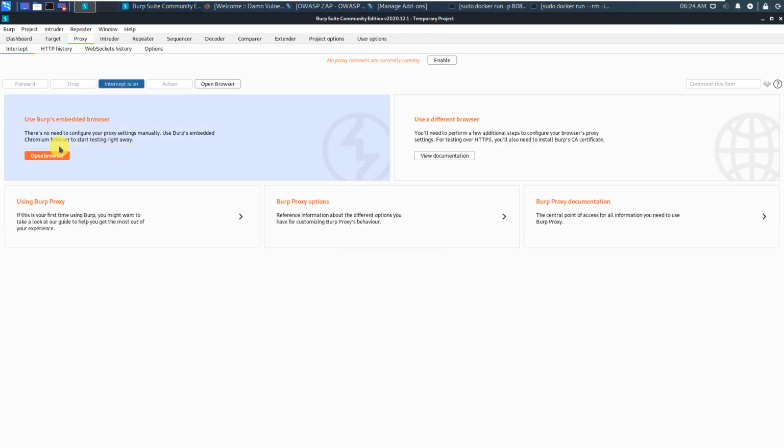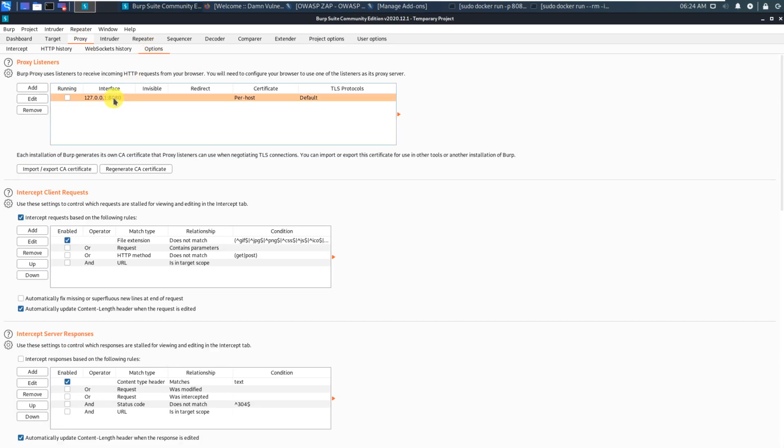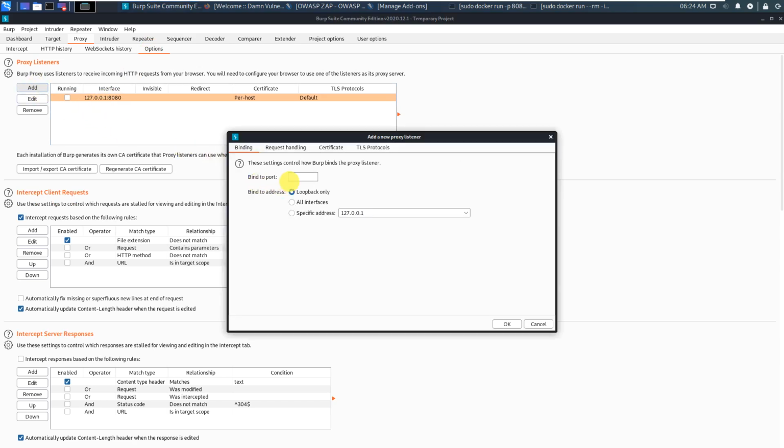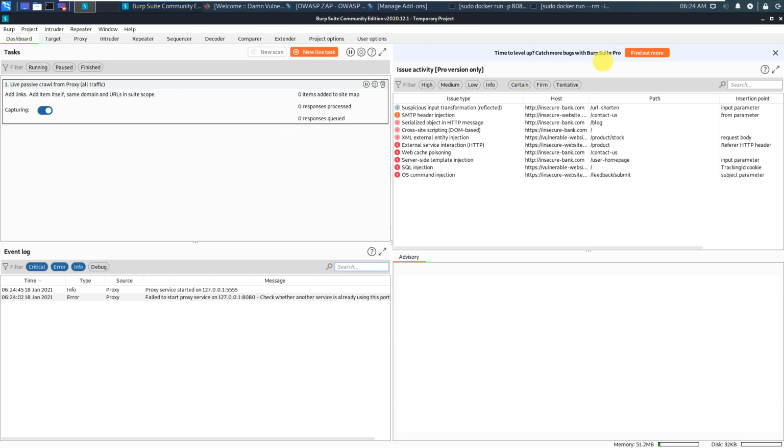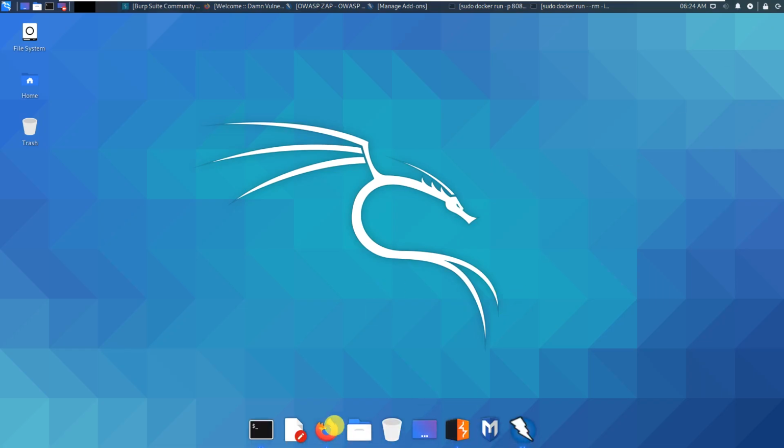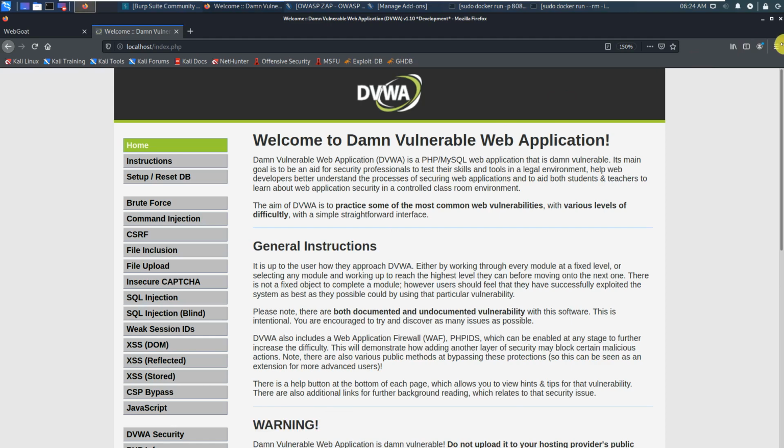You can set the options here, and because port 8080 is already utilized, you can easily add a port, let's say 5555, and use the loopback adapter. Now, after you have set up your proxy here, go back to the dashboard, and the next thing to do is set up your browser.